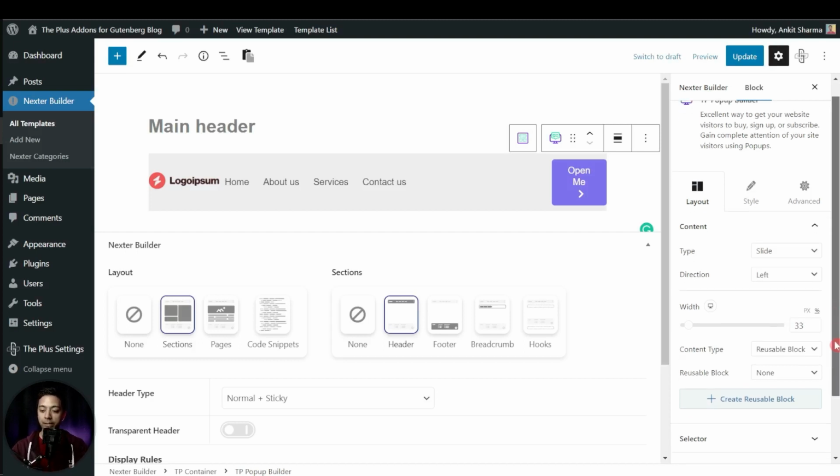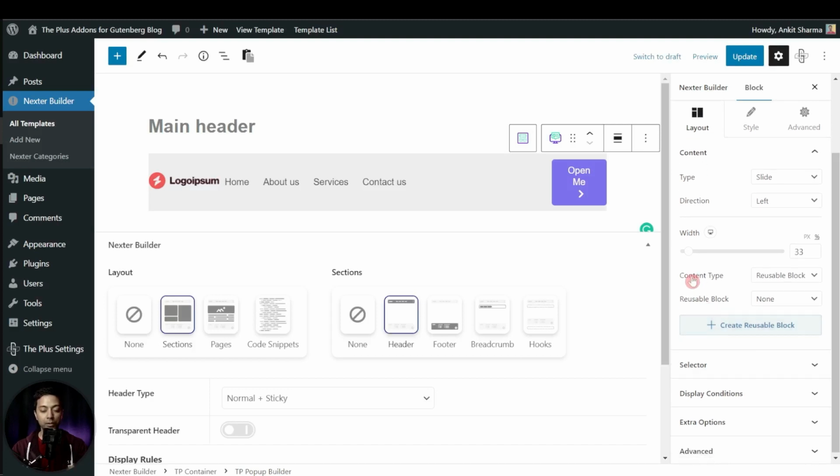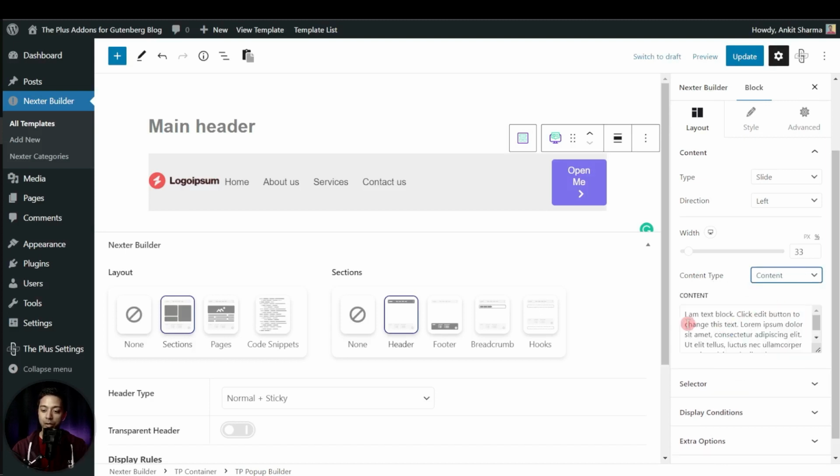And once we have set the width, below that we have an option for content type. So here we can choose a reusable block, we can choose a content box like this one, or maybe we can have an editor, or we can choose a short code as well. Now this short code and the reusable block are very similar to each other. So just to build up something really quick, let's choose content here.